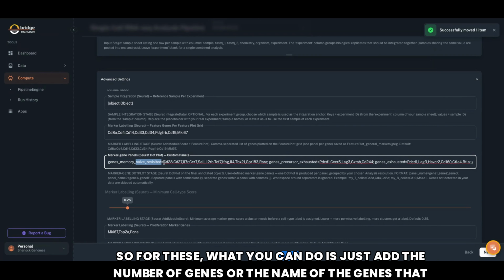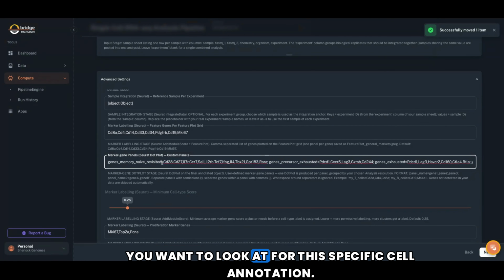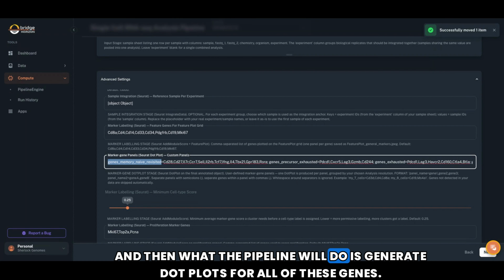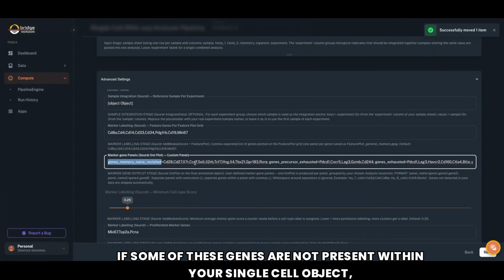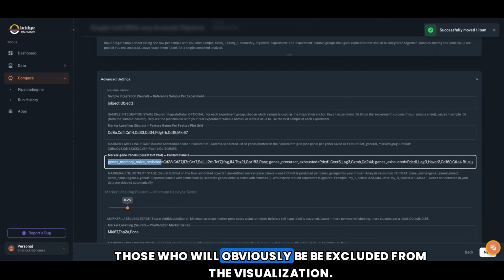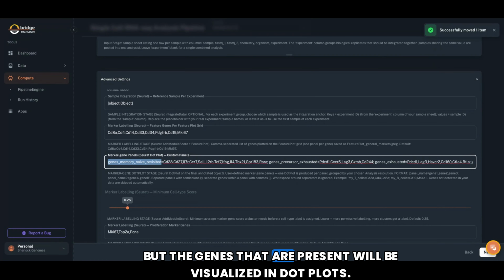So for these, what you can do is just add the names of the genes that you want to look at for this specific cell annotation. And then what the pipeline will do is generate dot plots for all of these genes. If some of these genes are not present within your single cell object, those will obviously be excluded from the visualization, but the genes that are present will be visualized in dot plots.